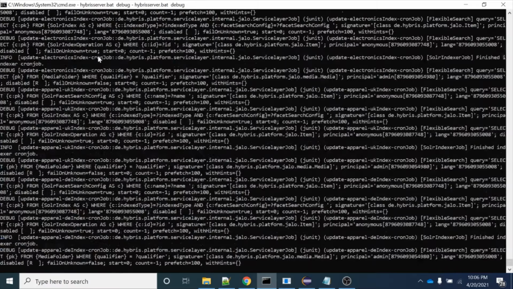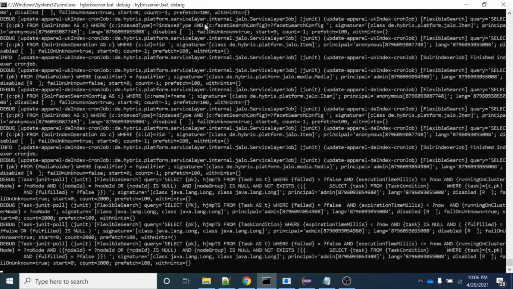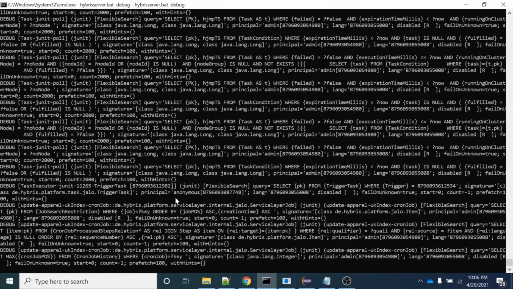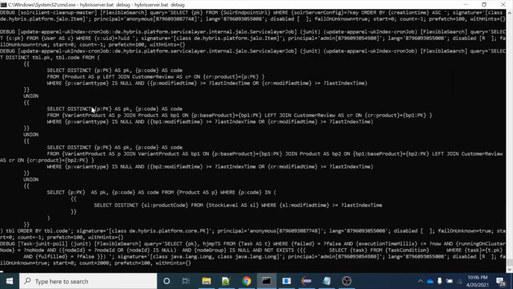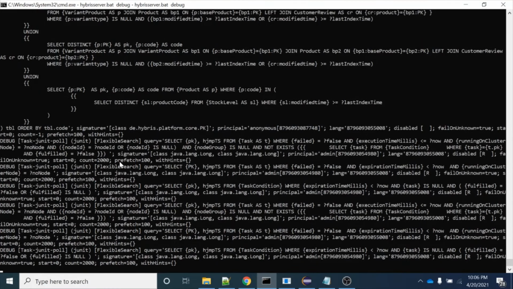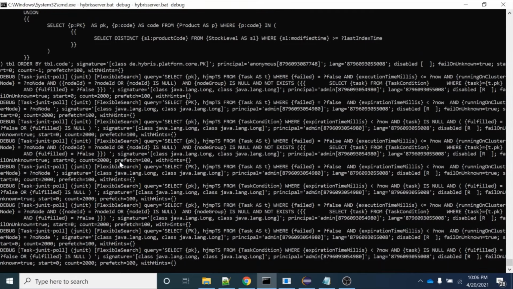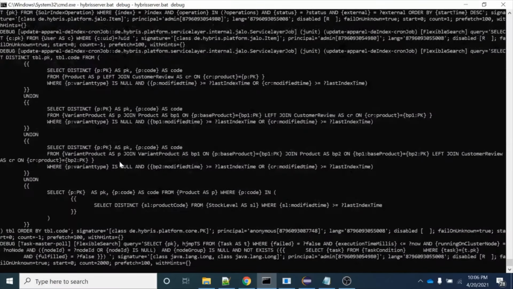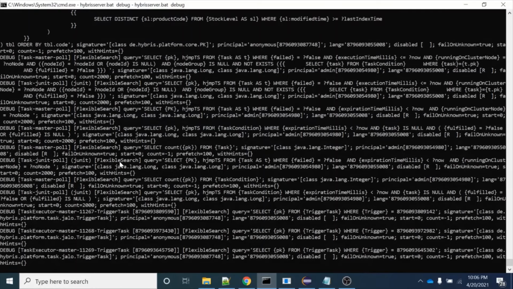So once I run this Groovy script in the commit mode, I am just clicking on execute. Once this script is run, you can see in the logs we are now printing all the flexible search queries. You can see all the queries are getting printed now. I hope now you understand. I hope this Groovy script will be very useful for you in your daily project activities.